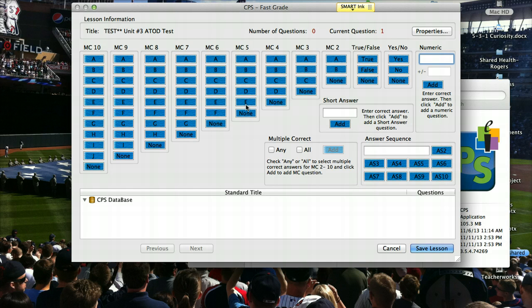Let's just pretend for a moment that I'm doing a test strictly with MC4s. So my first one would be A. Second one, let's say the answer is B. I'll just pretend that I have an answer key here in front of me. All I'm entering are the answers to all these questions. So I would just do this for the entire test.